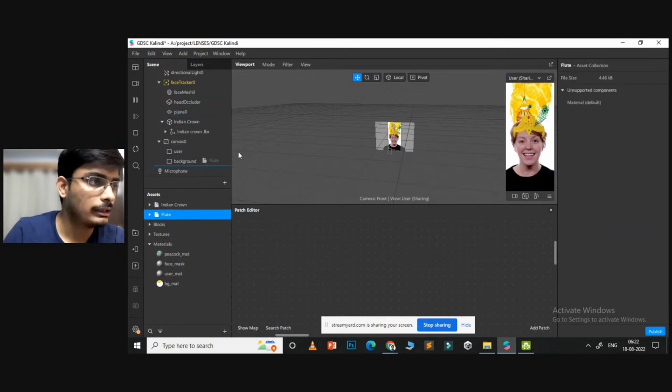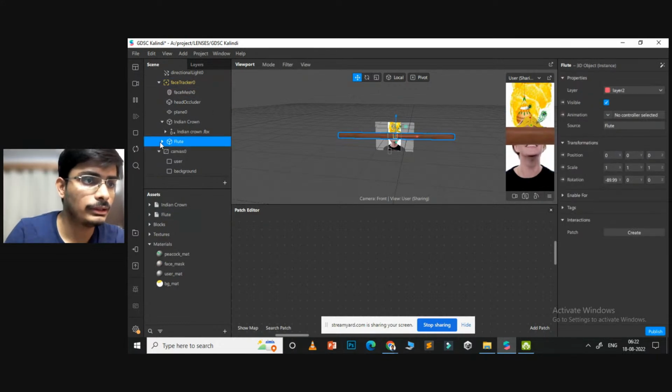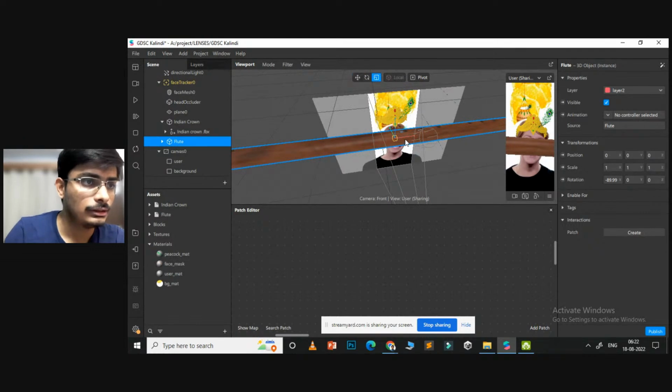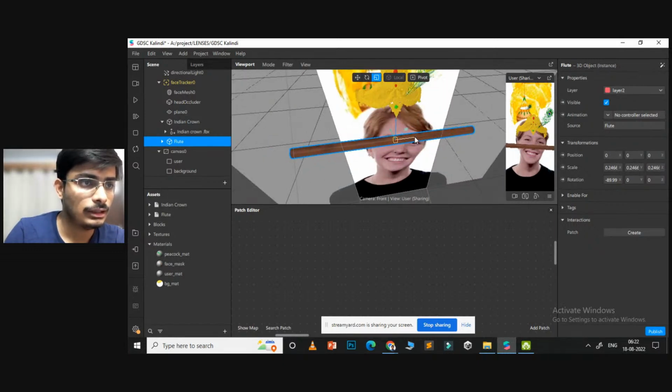We'll quickly drag it and drop it on the top of the face tracker so that it is following what the face is doing. The shape and size of the flute is not correct. We'll pause it. Let's zoom it a little bit. Size is extremely big. We'll decrease the size to something like this. I'll decrease the size in one axis only. We'll move it a little bit so that it comes around the lips.